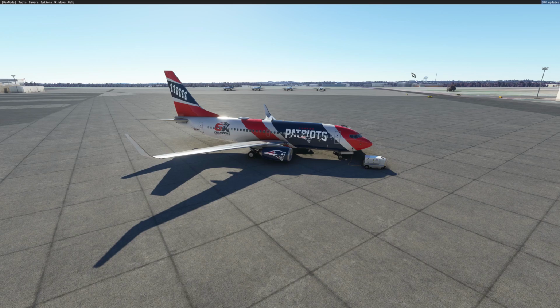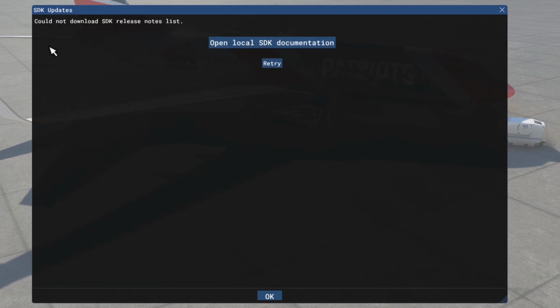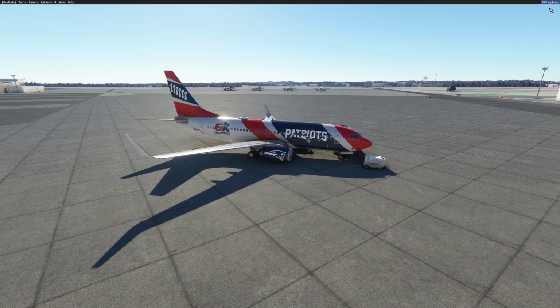And it is very possible that you will still see this as yellow after you update the SDK. To solve that, you can tick on this button and open up this SDK window and find the refresh button and tick the refresh button. And then the SDK icon at the top right of your screen will no longer be yellow.